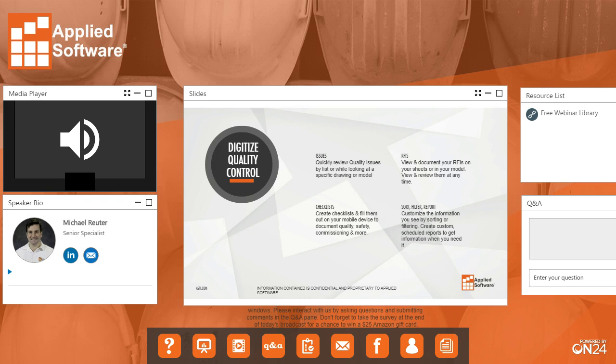Also, if there's some kind of workflow that you need to document prior to the installation or the pouring of concrete or something like that, you can easily create checklists and fill them out on your mobile device. And that'll help allow you to document a quality, safety, commissioning, or some other process. You can confirm that it takes place, and then it'll always be documented on the site.